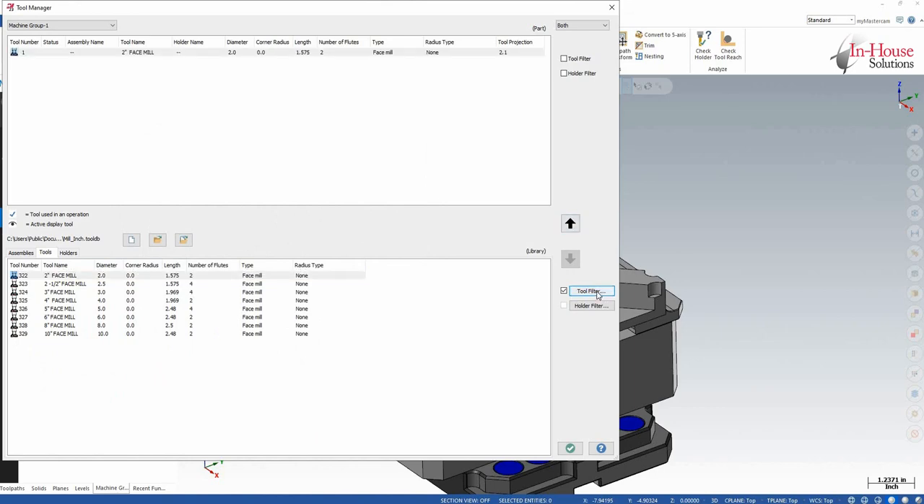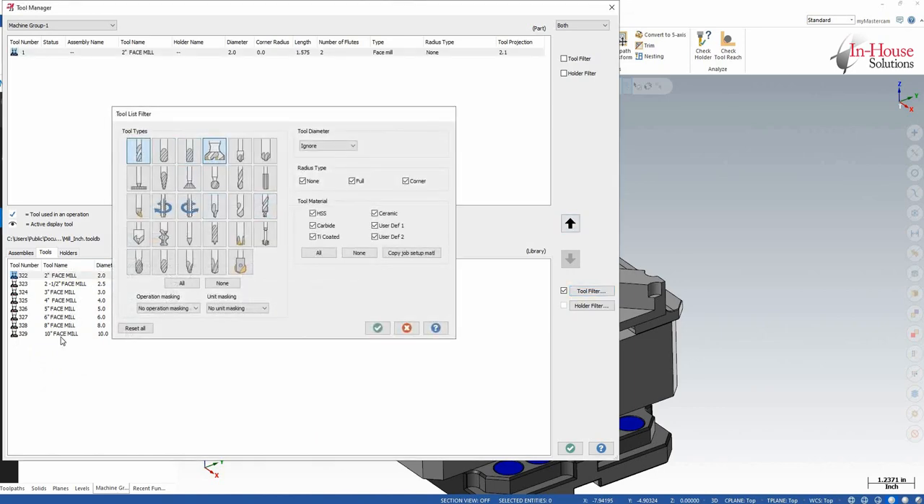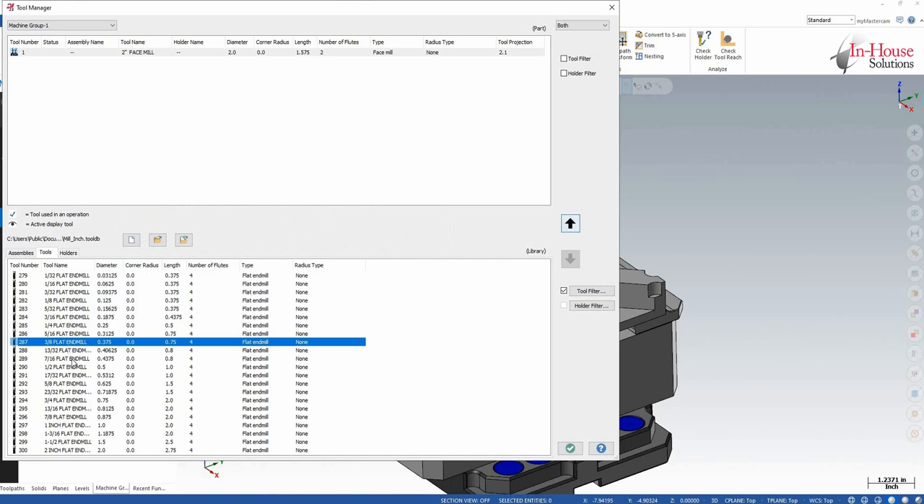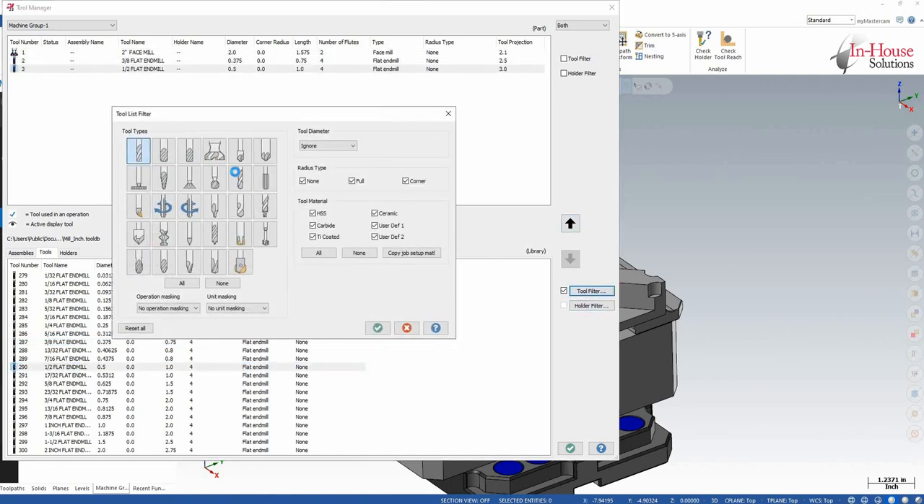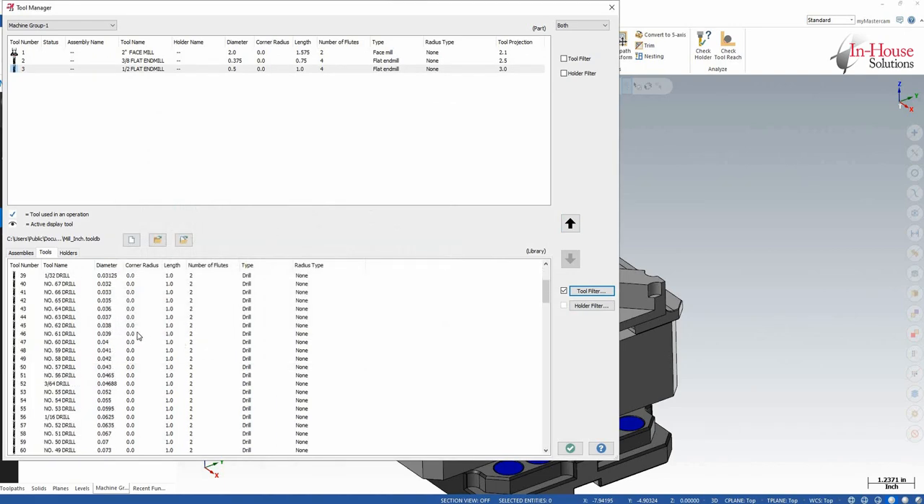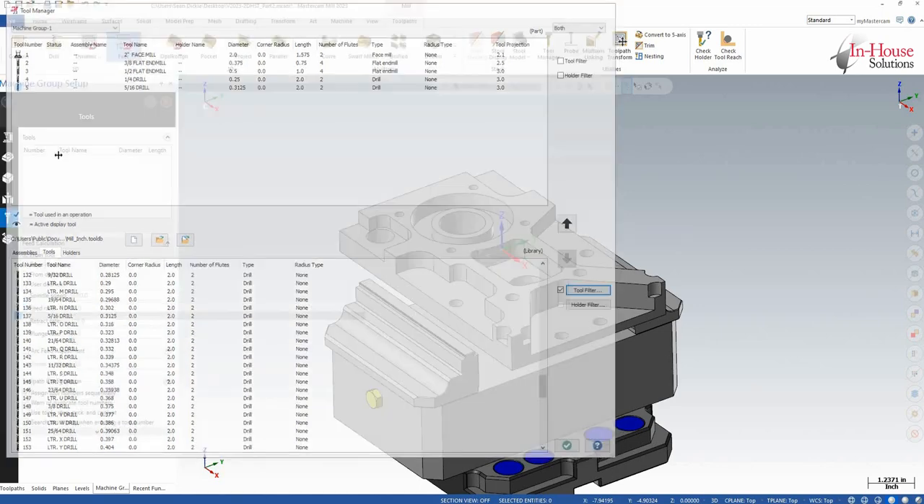So I'll add that. The next thing I'm going to need is going to be a 3/8 end mill, as well as a 1/2 inch end mill. And I know that I also need a couple drills. So I'm going to need a 1/4 inch drill. And I also need a 5/16 drill. I'm going to click OK.